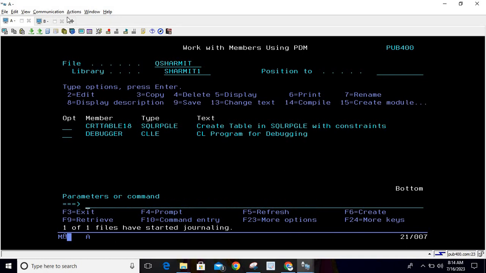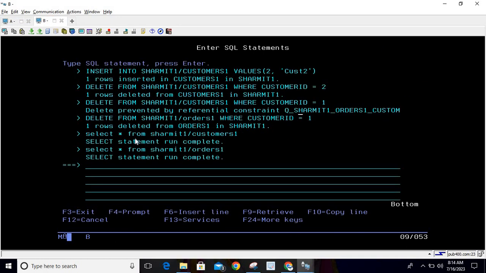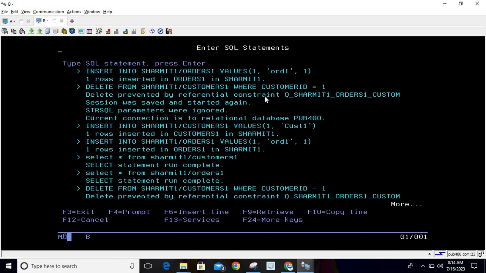So we have started the journaling. Now it's time to perform some actions. So for that, firstly I will insert a few records in my table. So let me retrieve my query to insert the data, firstly in the parent table.